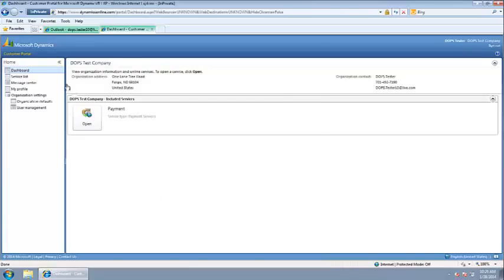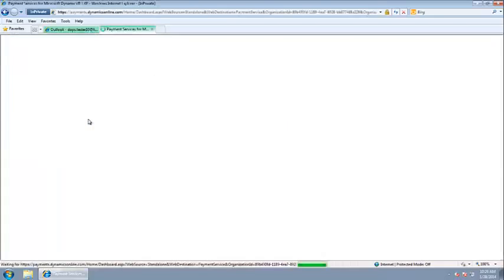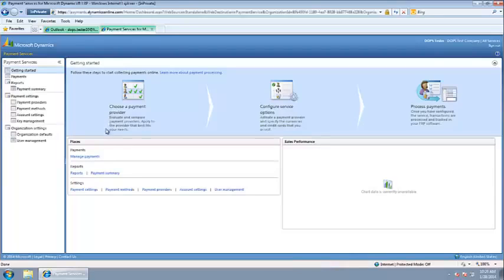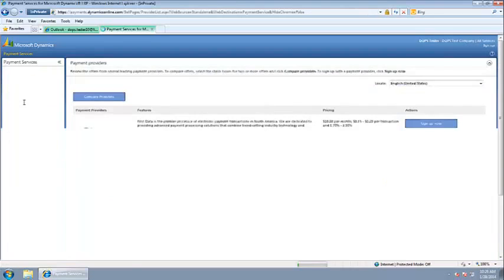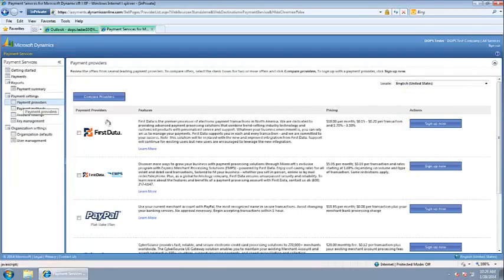This will actually bring you directly into the customer portal, as you can see, and this will show you the list, which is we only have one payment service, so this shows our one payment service. We can go ahead and click on the Open button to open up that service. And now what we need to do is sign up for a payment provider. So on the left hand side, you'll see in the navigation pane there's an option for payment providers. Let's click on that.